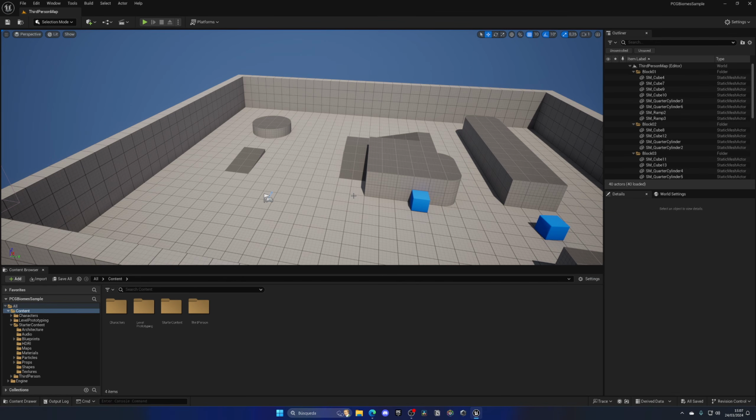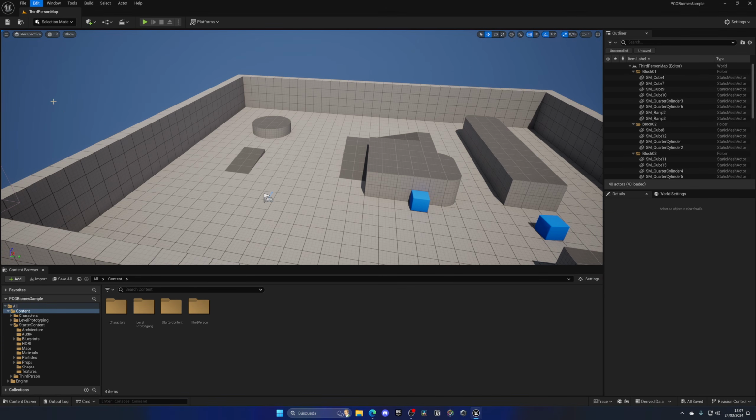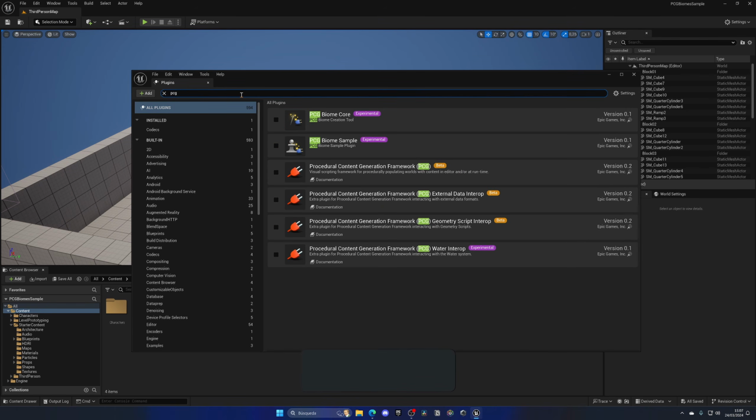Alright, so the first thing that we need to do is enable two plugins. Let's go up into Edit, go to Plugins and search for PCG. You will see that we have this PCG Biome Core plugin, which is basically new, and then the PCG Biomes Sample. So let's enable this one. Yes, it's an experiment, that's okay. And this one, yes, is experimental.